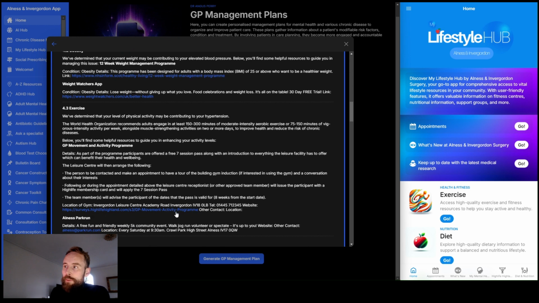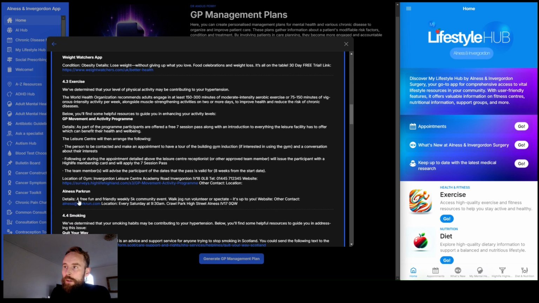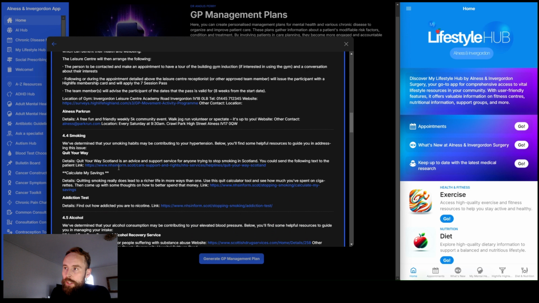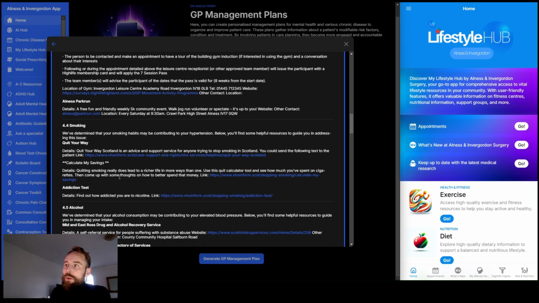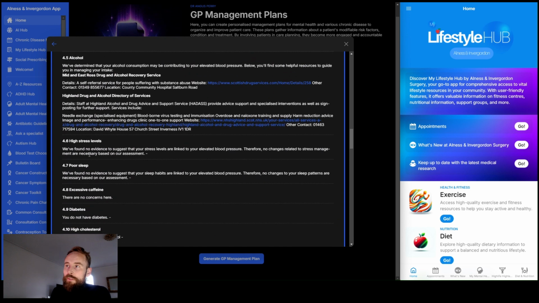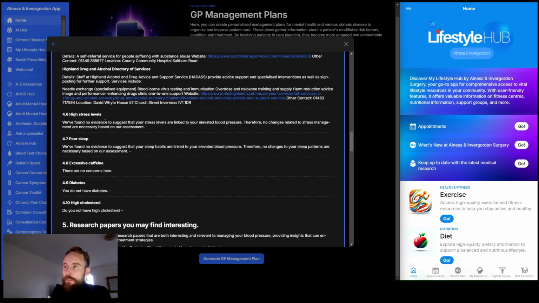Patient can access the GP Movement Activity Program. That link takes you to High Life Highlands website where they can register. And then there's the information about Allnest Park Run and smoking cessation resources, and then obviously alcohol resources. So we've not selected the other risk factors, so there's very little information provided here.